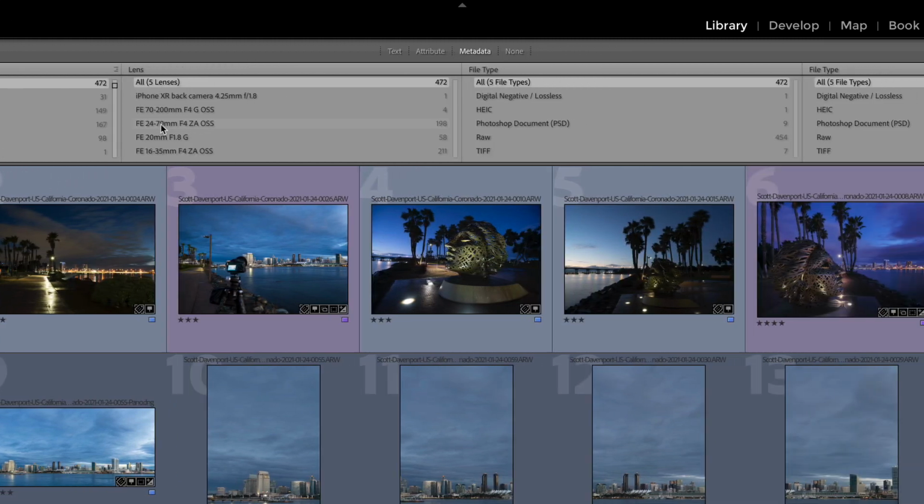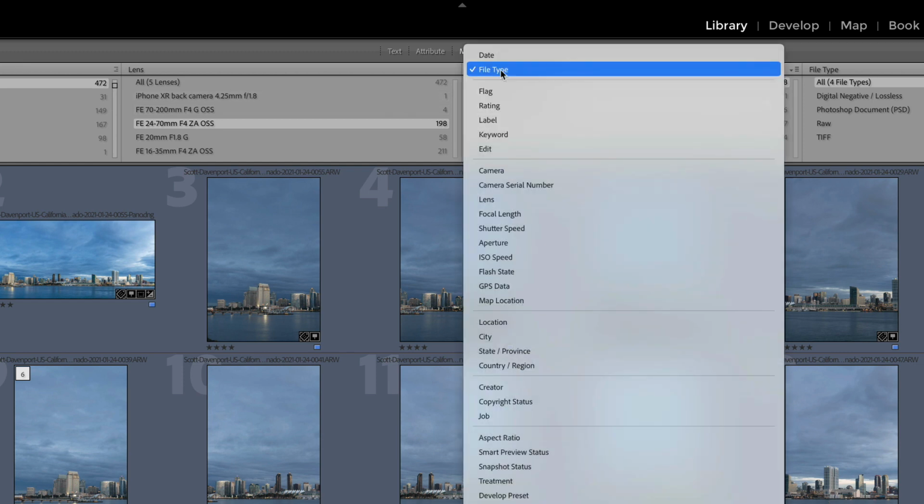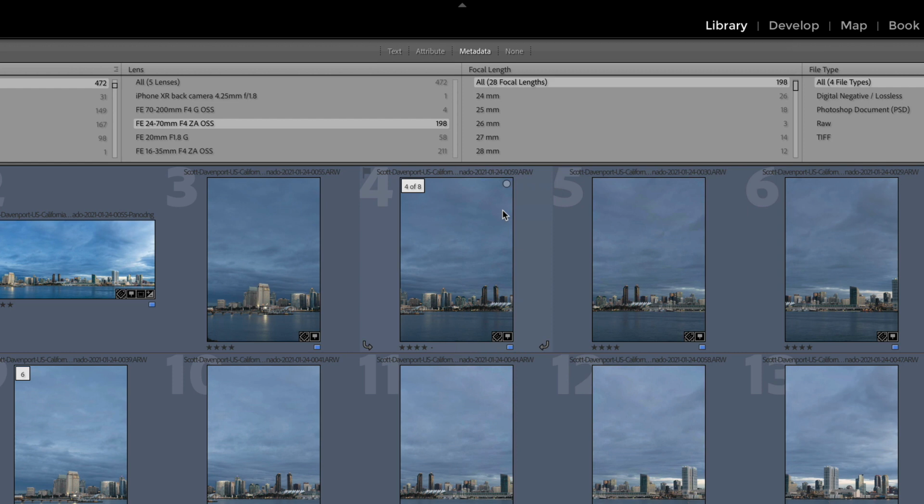Okay, there's some reach in that lens. Maybe there's some photos I've taken at a longer length. I'll pick that one. And now I'm looking at that subset. I can choose another funnel. In this case, I'll choose focal length. Now I can see all the different focal lengths. And yeah, sure enough, I got a lot at that 24 to 28 range.